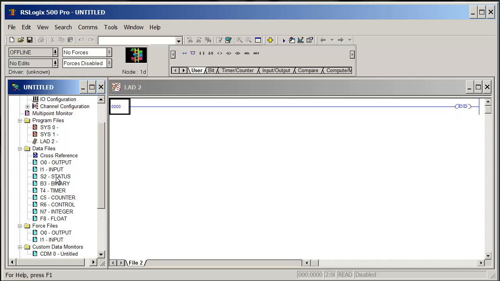The status is not visible in RSLogix 5000. You have to use a get instruction, get system variable or set system variable, if you want to work with the status in a ControlLogix or CompactLogix processor. But moving on, we have B3, T4, C5. So binary, timer, counter, control, integer, and float.